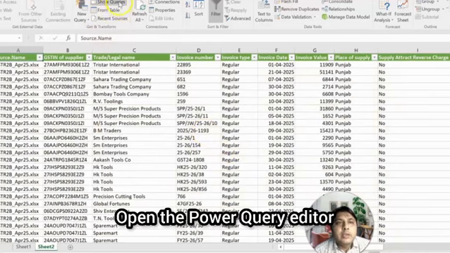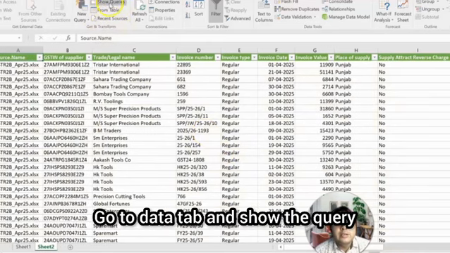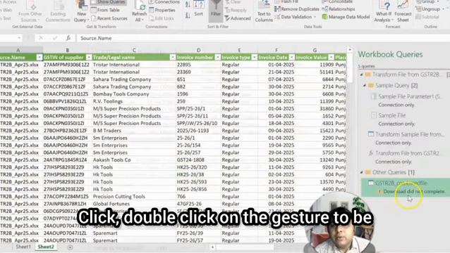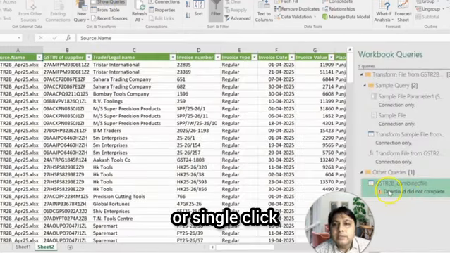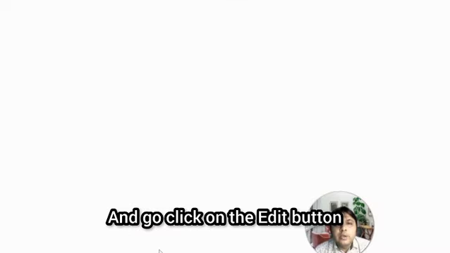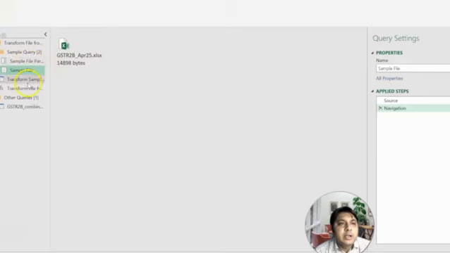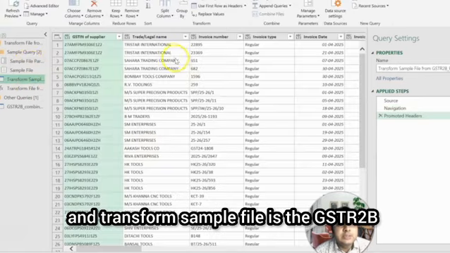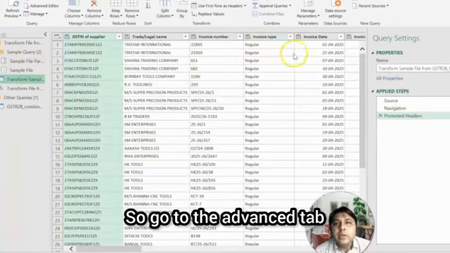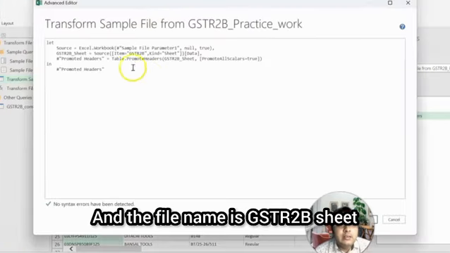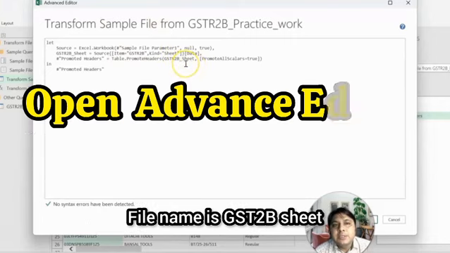Open the Power Query Editor, go to the Data tab and show the query. Double click on the GSTR2B query, or single click and then click on the Edit button. This is the sample file, the GSTR2B data, and the transform sample file is the GSTR2B. So go to the Advanced Editor, and the file name is GSTR2B sheet.